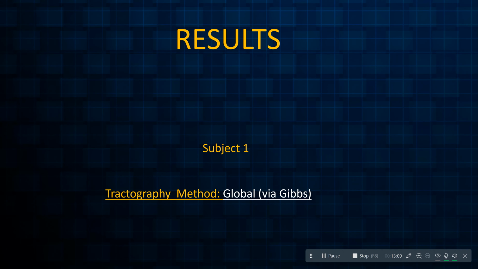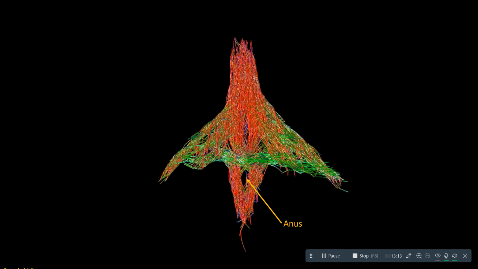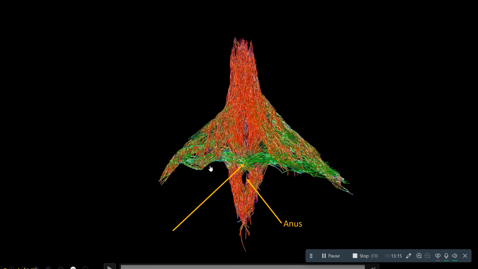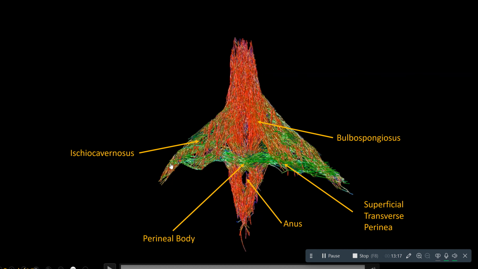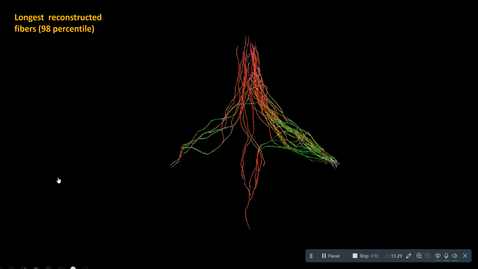Now, if you use the same subject, but now we use a global tracking method, as you can see, you can beautifully see the crossings within the perineal body, right? If you remember the schematic I was showing you earlier, the perineal body here looks very similar to the schematic of 1899.